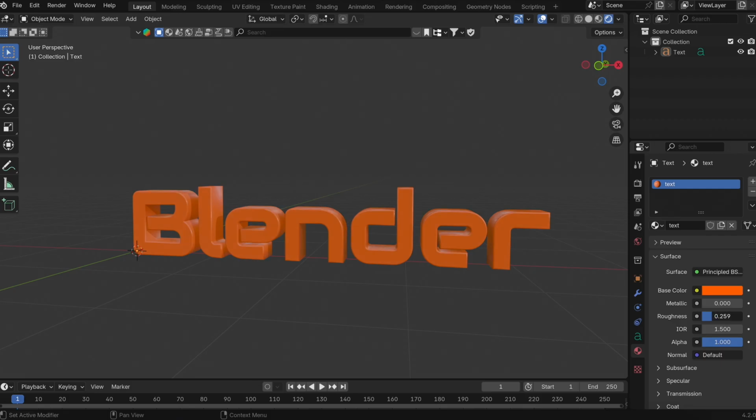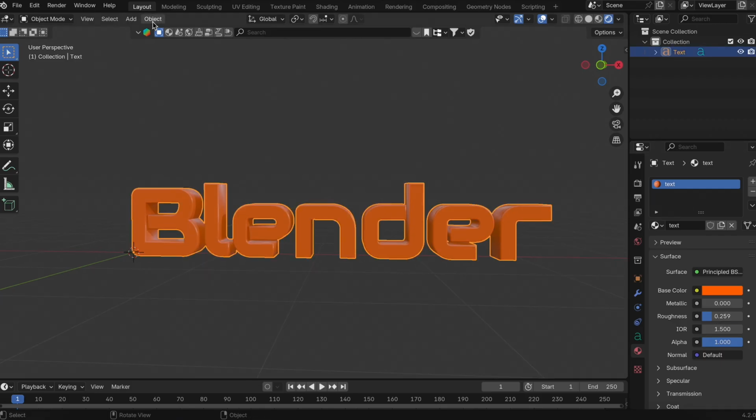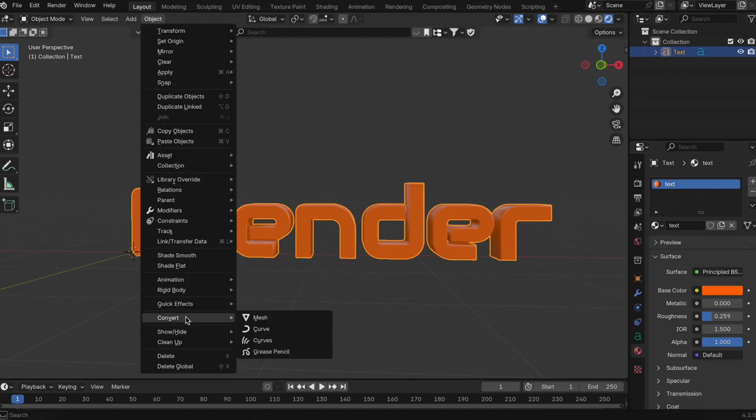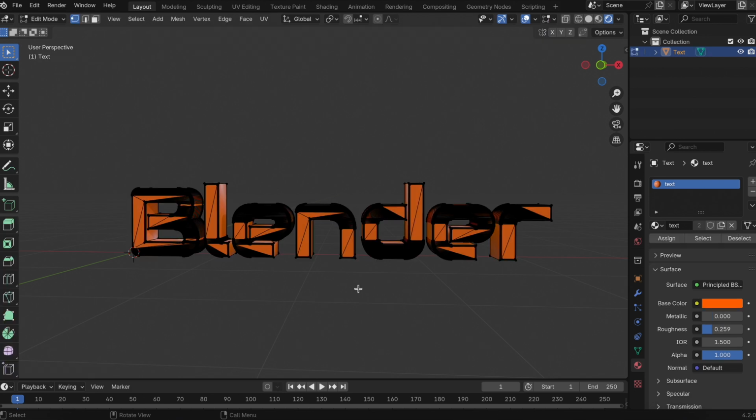If you want to convert this text object into a mesh object, select the text and go to Object, Convert to Mesh. Once you convert it, you cannot go back and change anything again. So you will lose all the animation keyframes if you've added them before converting it to mesh. The text is now a regular mesh made of vertices, edges, and faces, and the geometry is usually quite dense.